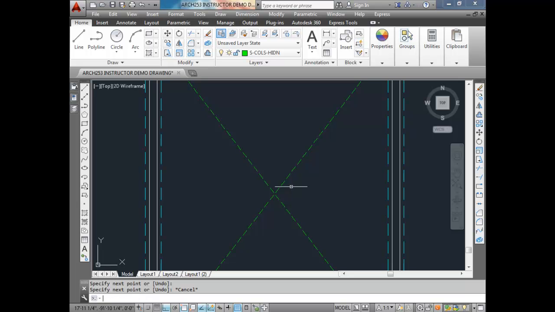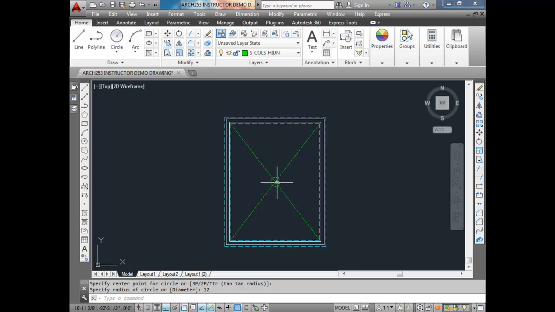And now I'm going to draw a circle in the very center that's going to be the diameter of the columns that I want out of concrete, and that's 12 inches. So I'm going to do a diameter of 12. Okay, that's what we want to have, but we want another one over here, another one over here, another one here, and another one here.